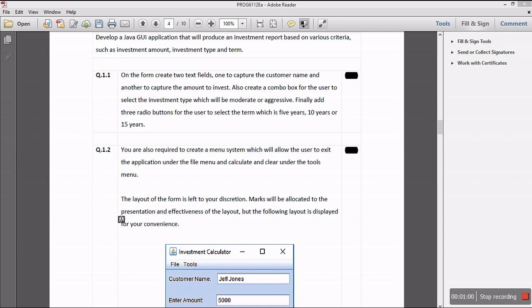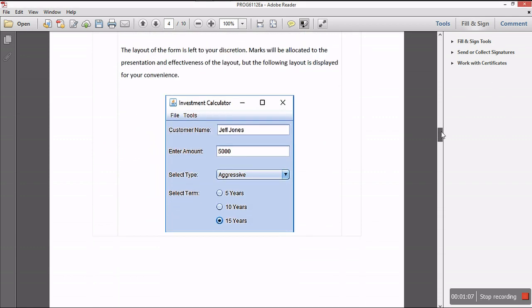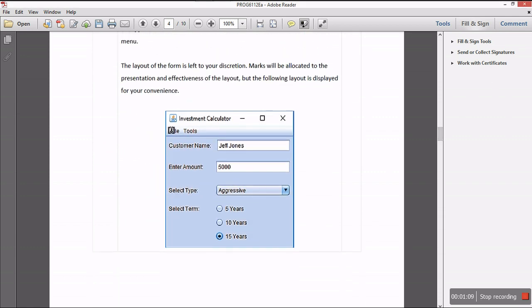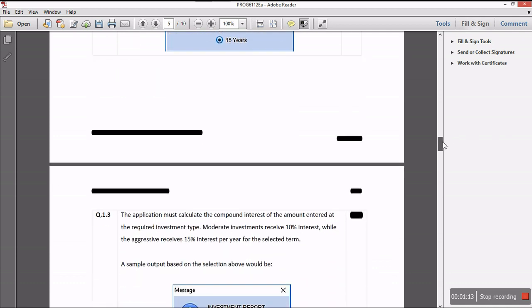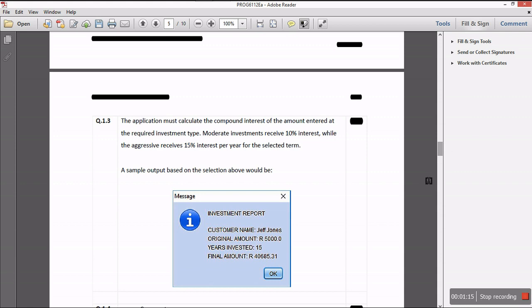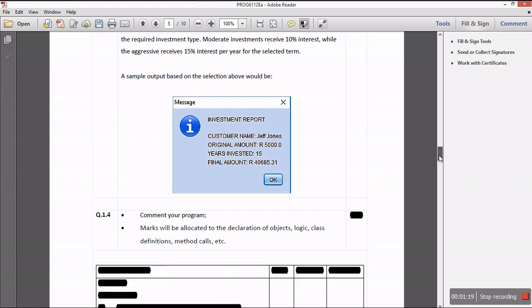Now they say the layout of the blah, blah, blah. Okay guys, I'm not going to go through this, but what we can see here is they gave us an example of how our GUI should look. And again, they gave us an example of our report.